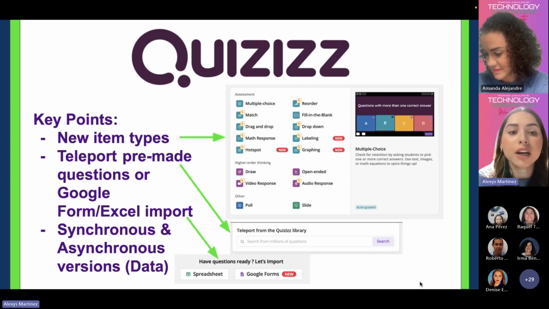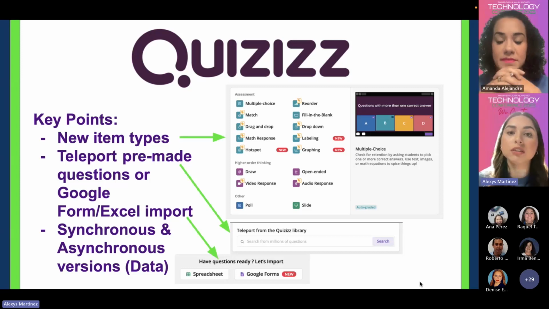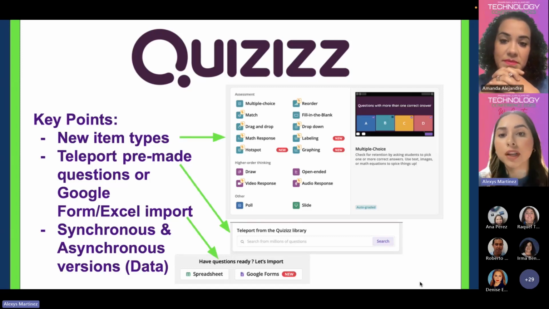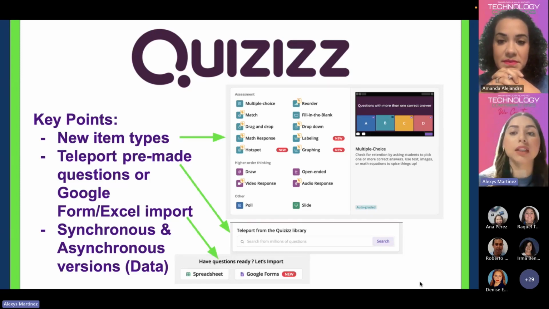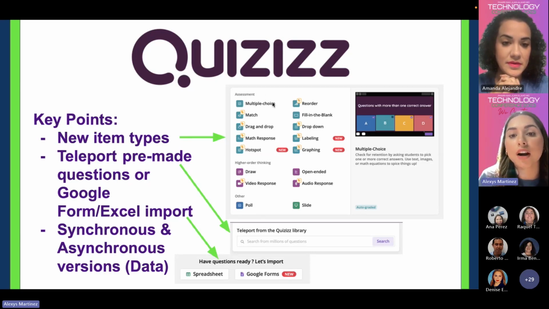It's like heaven sent because now with the new item types, I know for science, there are now open-ended questions. So the students are able to practice that on quizzes, because our students tend not to be used to writing in science, so it's a little bit difficult for them. This is a great way for them to practice. The new item types that they have are multiple choice, of course. They've always had that. They have match.